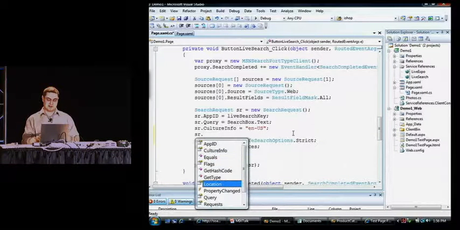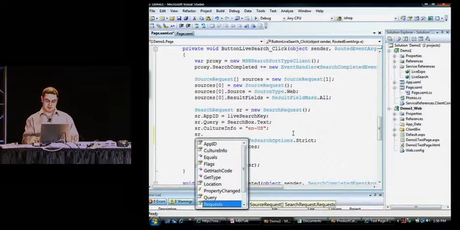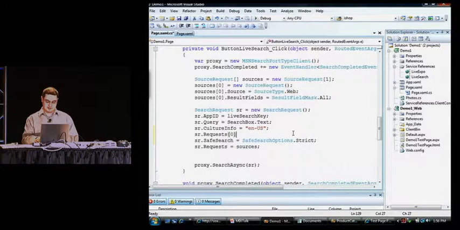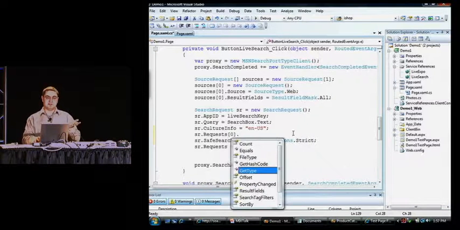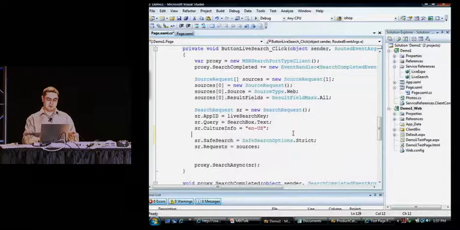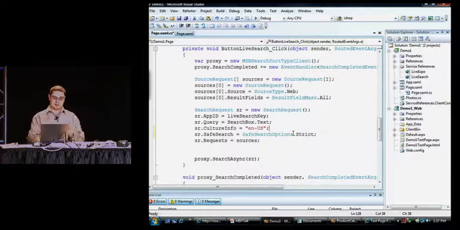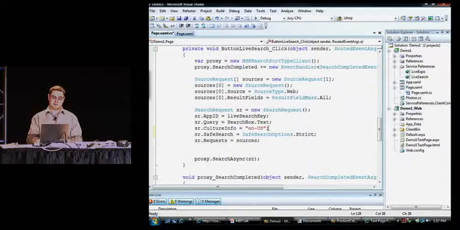So, for example, I have location, I have my requests, and in my requests I have these different types of fields. So it's really easy to then just go by the IntelliSense and construct a proper request and call the service.